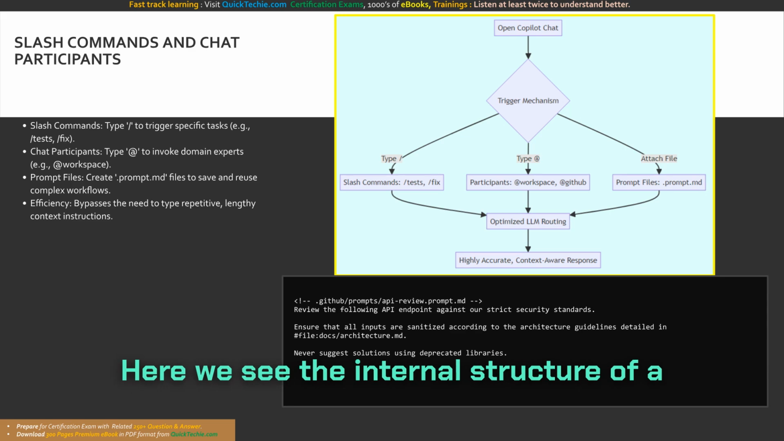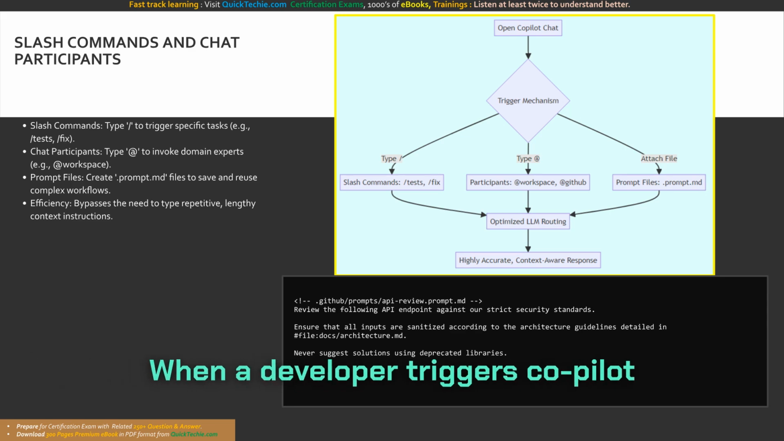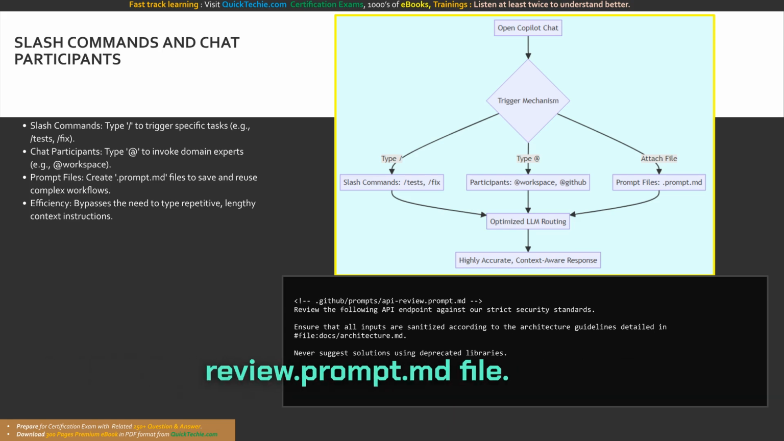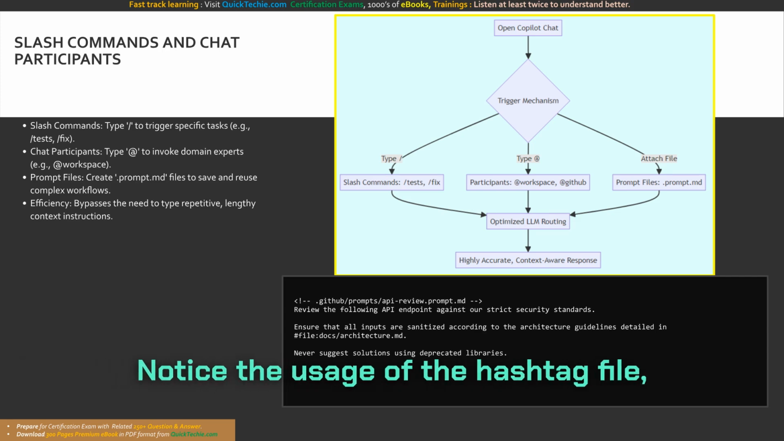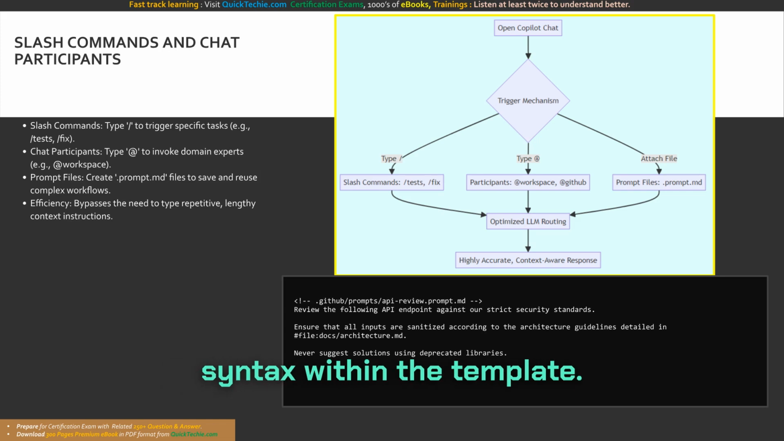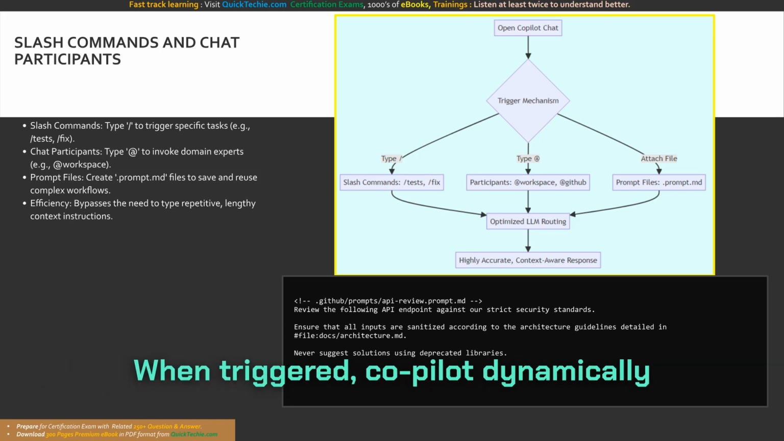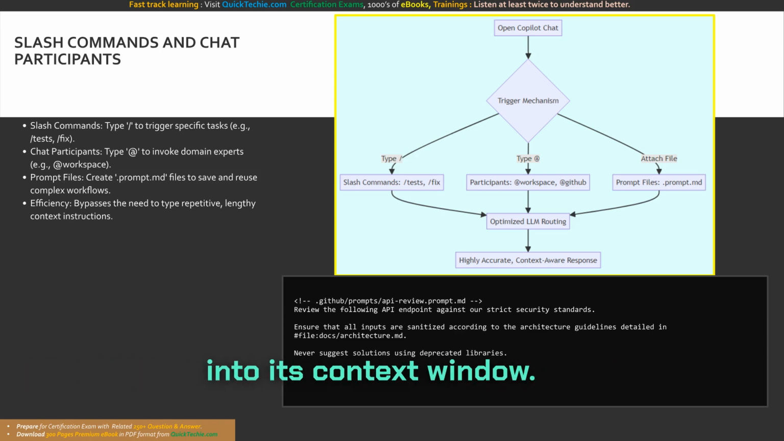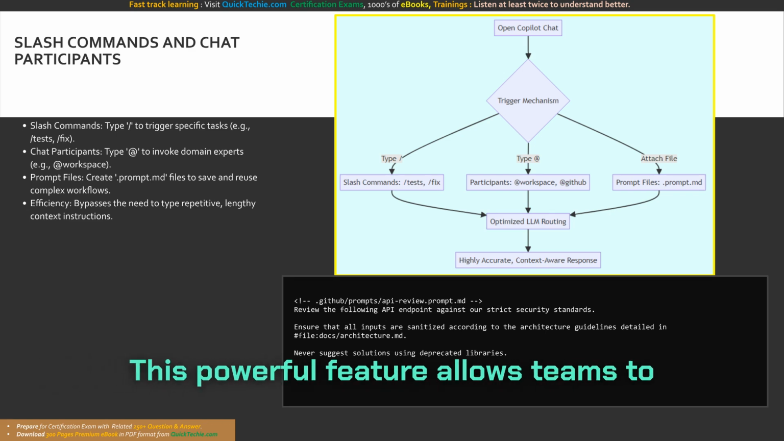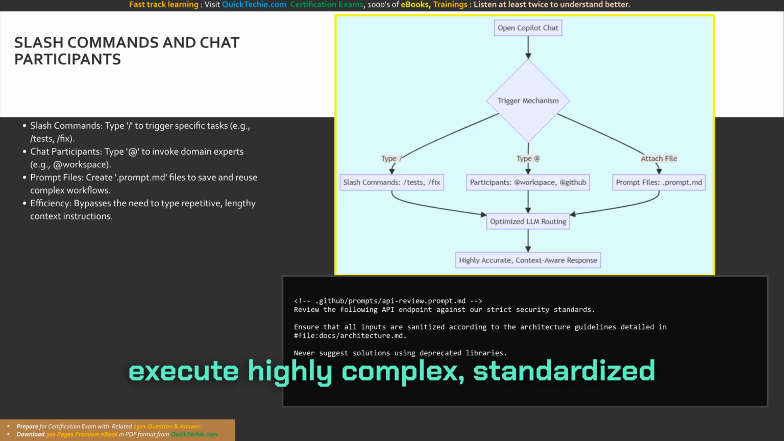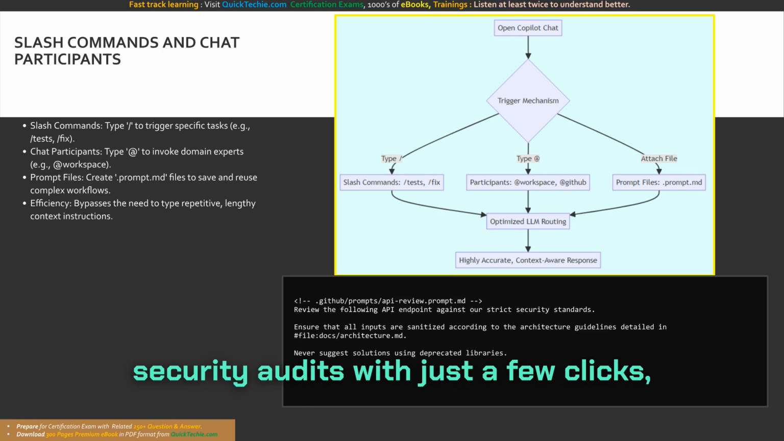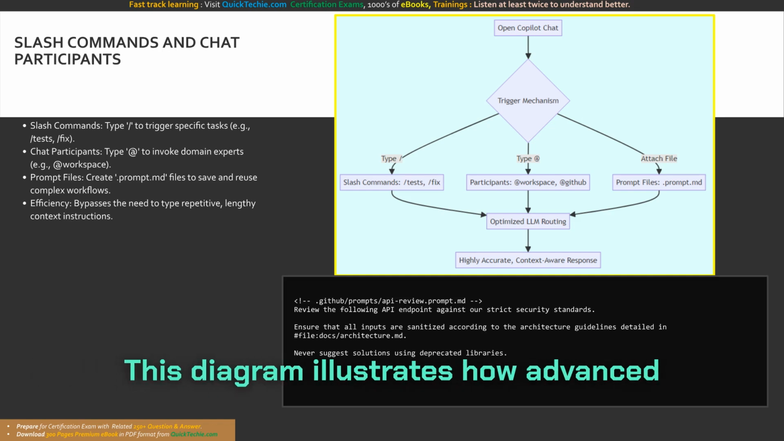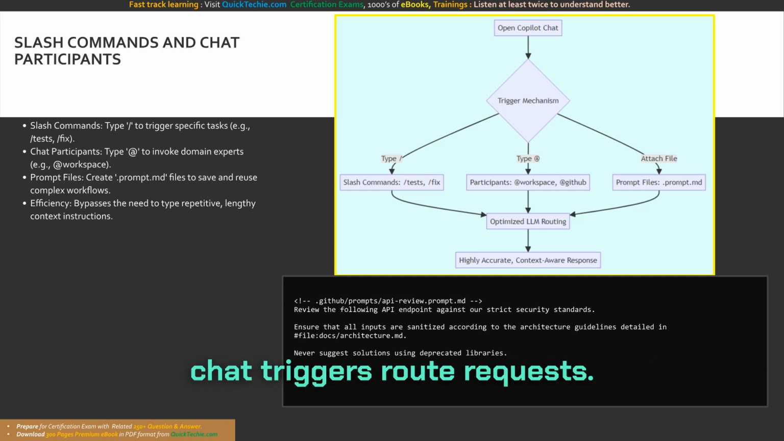Here we see the internal structure of a prompt file. When a developer triggers Copilot Chat, instead of typing a long command, they can attach this api-review.prompt.md file. Notice the usage of the #file syntax within the template. When triggered, Copilot dynamically resolves this reference, pulling the entire architecture.md documentation into its context window. This powerful feature allows teams to execute highly complex, standardized security audits with just a few clicks, guaranteeing consistent AI behavior across the entire engineering department. This diagram illustrates how advanced chat triggers route requests.